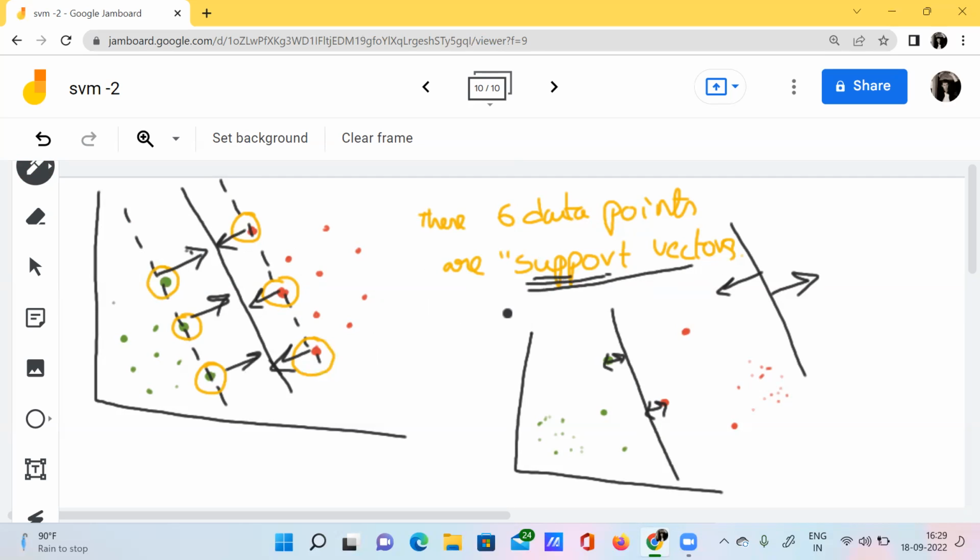And how do you identify what my support vectors are? That's nothing but the data points which are placed at the closest, I mean, at the minimal distance from the hyperplane. See here, this data point has the minimal distance, right? And this data point also has minimal distance. It also has minimal distance, and the same applies here. These three data points also have the minimal distance. So that's why these six data points are considered the support vectors.